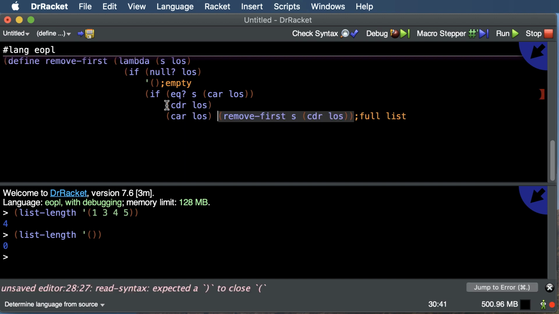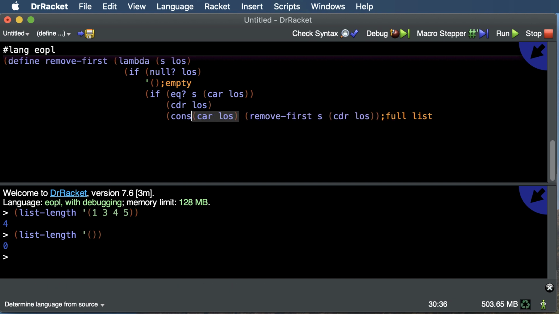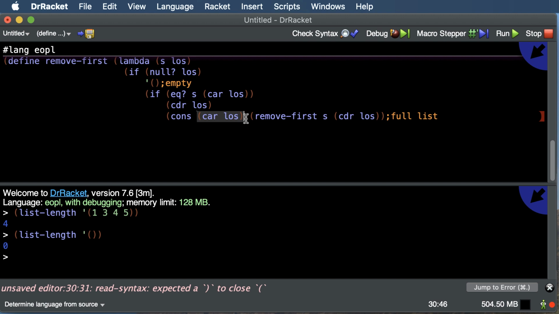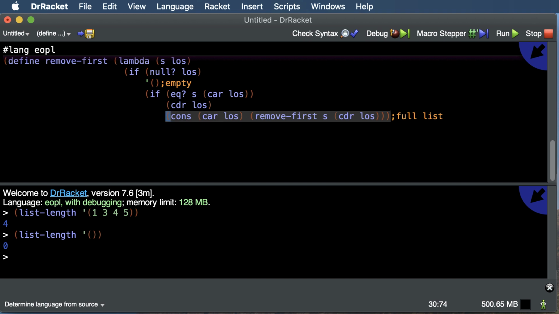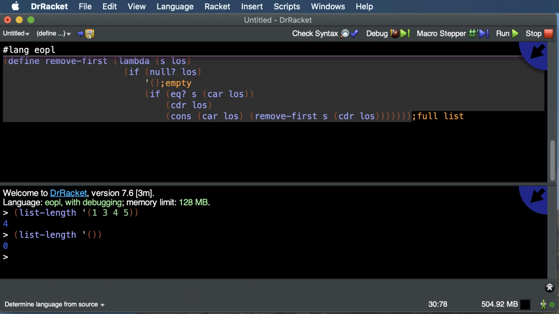So somehow I have to combine this guy and this guy together. I have a list and I have an element. I want to add the element onto the front of the list. Well, if you go to your box and pointer diagram, all we have to do is cons the element with the rest of the list. Remember, a list is an element in the car position and another list in the cdr position. So now we can close all our parentheses and we're done.